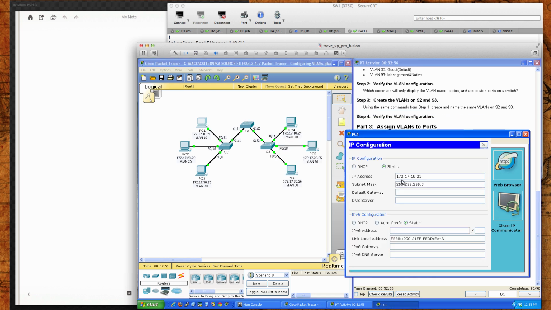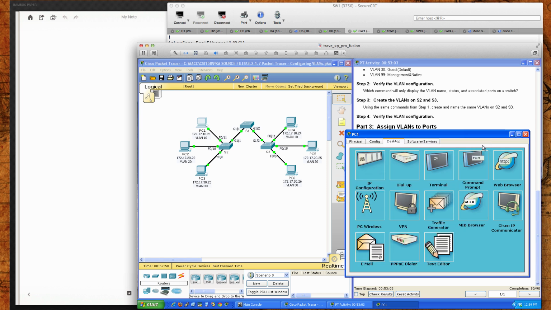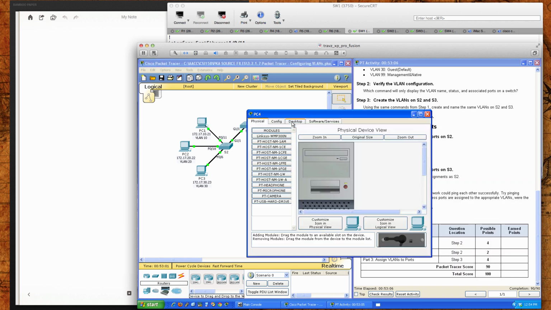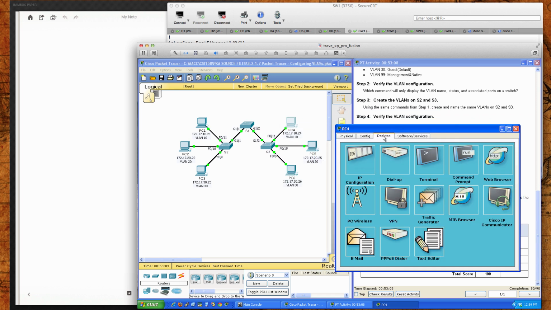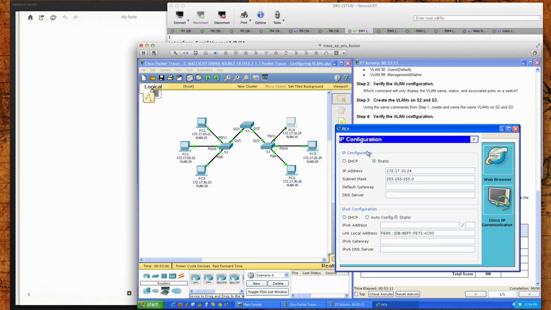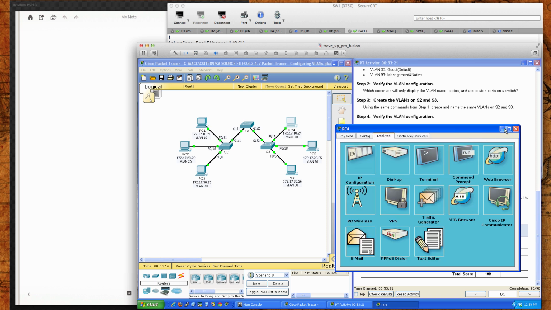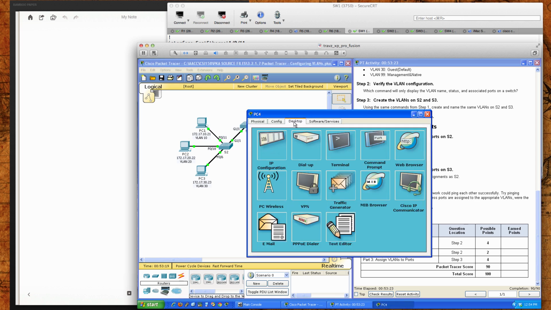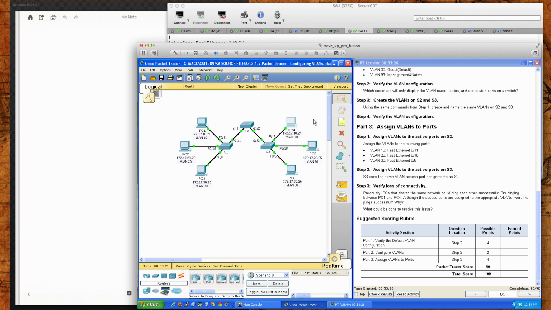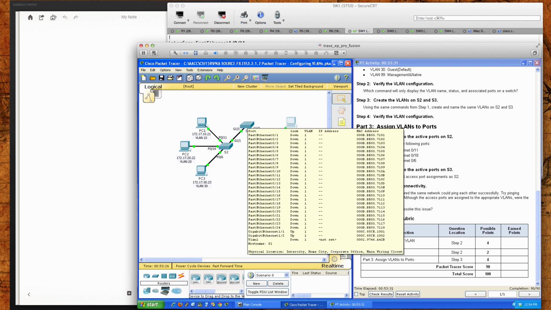So if we take a look at the IP configuration to confirm that the IP is correct, and it is a /24, we don't need a default gateway because, again, these guys are on the same VLAN or the same subnet network. So you'll come over here, and you'll take a look to confirm 172.17.10.24, and again it does have a class C address here. And so given that these are both in the same VLAN, you should be able to ping from one host to the other host.